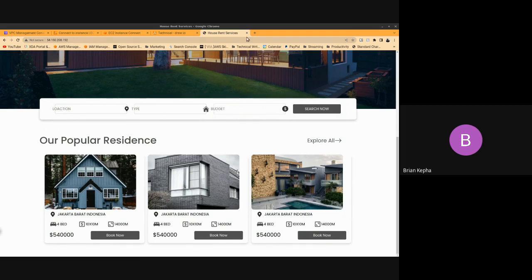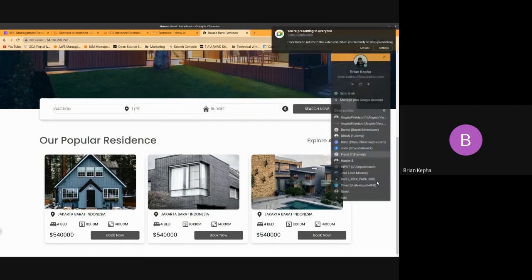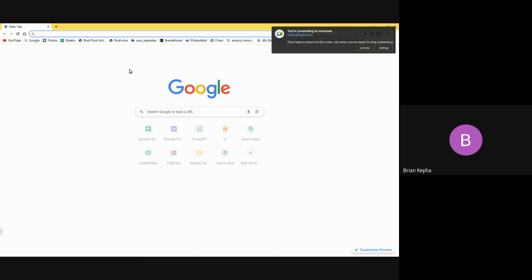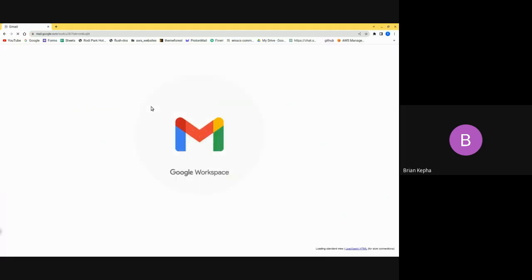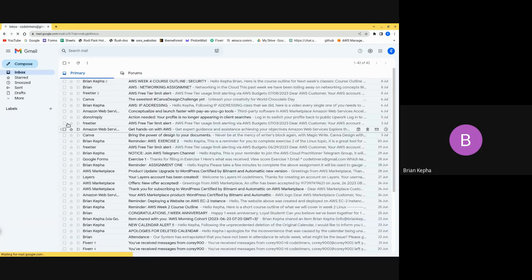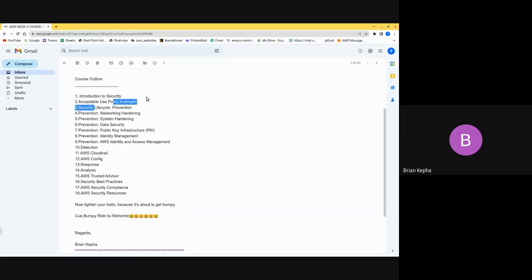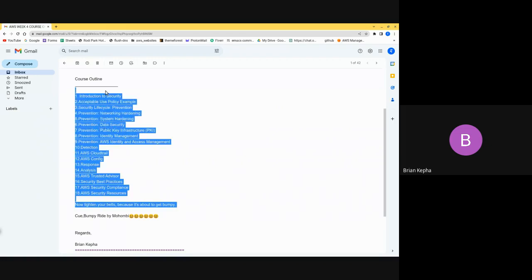It's security. Let me see, where did I send the email? I usually send the emails to myself as well, so that I can check what people are seeing. So next week we said it's super packed. For example: introduction to security, acceptable use policy, security lifecycle, prevention, network hardening, system hardening, data security, public key infrastructure. Now, if you're in a computer science class, you have probably heard of these things.